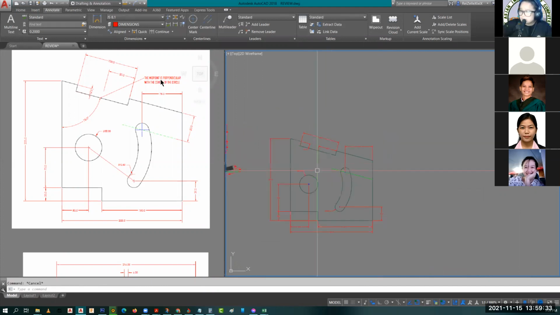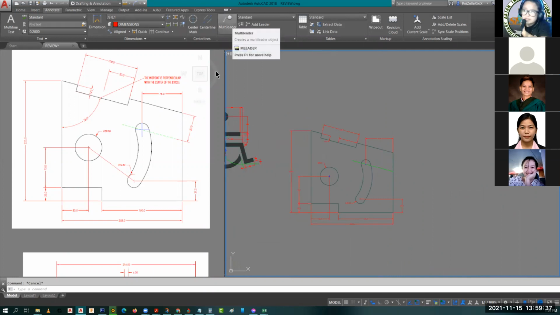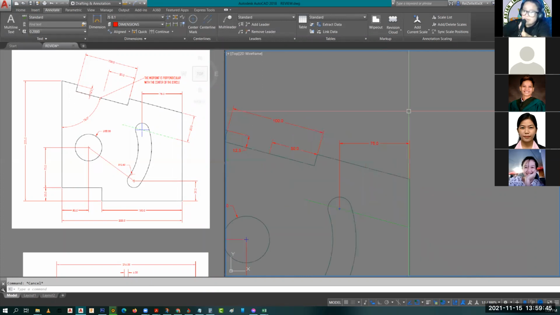Now for the text. Multi-leader kaya yung nilagay ko. But if you're going to use the multi-line text, that's fine. Maglagay na lang kayo ng another line dito. Parang i-arrow nyo na lang there. So, yan. Meron pa pala.